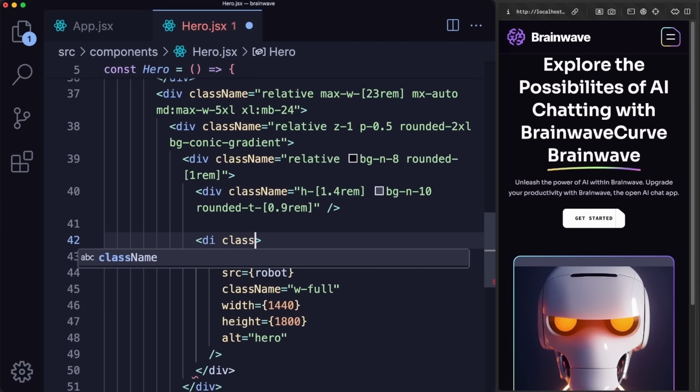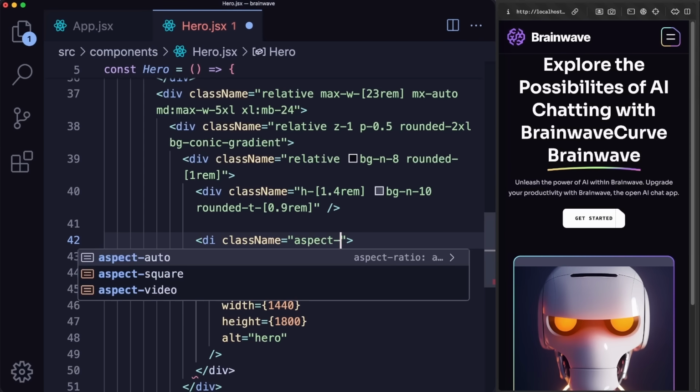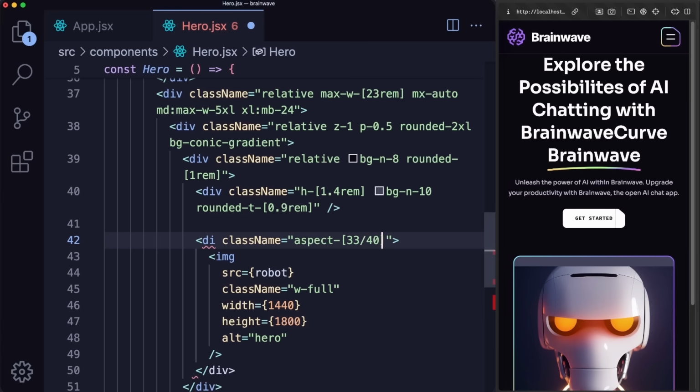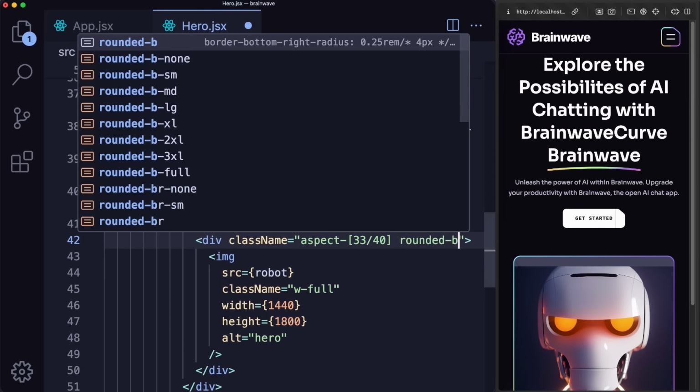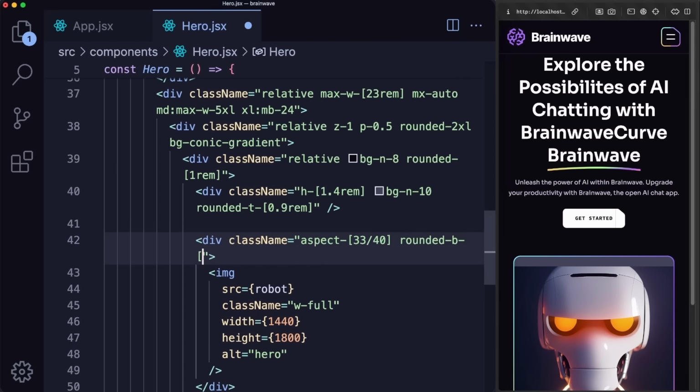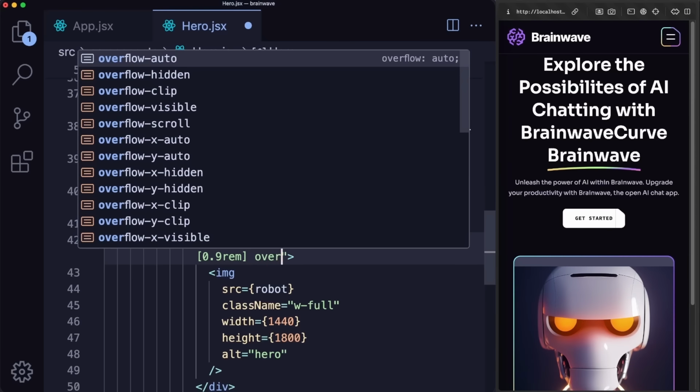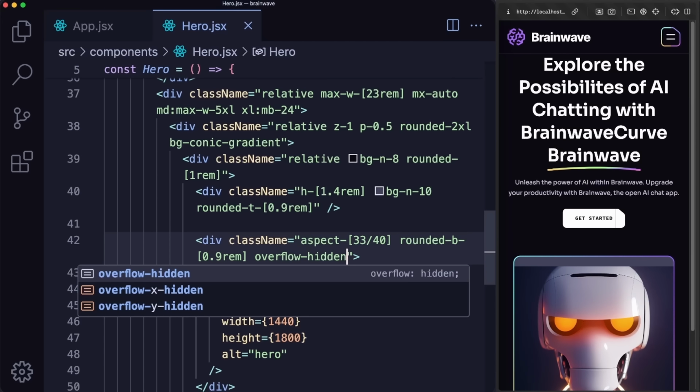It will have a class name equal to aspect-33/40. This is the aspect ratio. And let's of course call it div as it is. Then let's give it a rounded-b of 0.9rem, like this. Let's also give it an overflow hidden, so we cannot scroll through it.